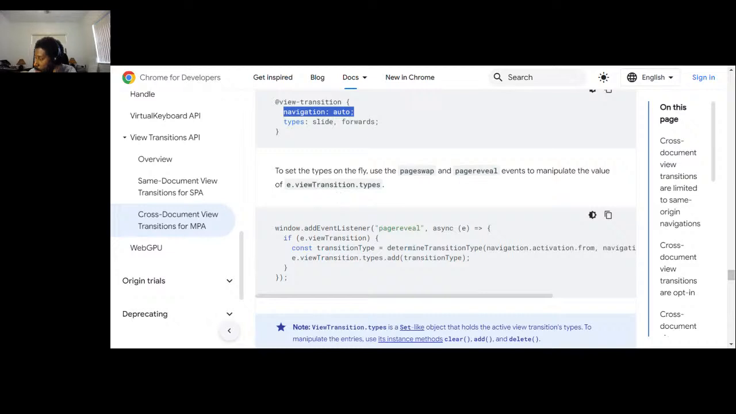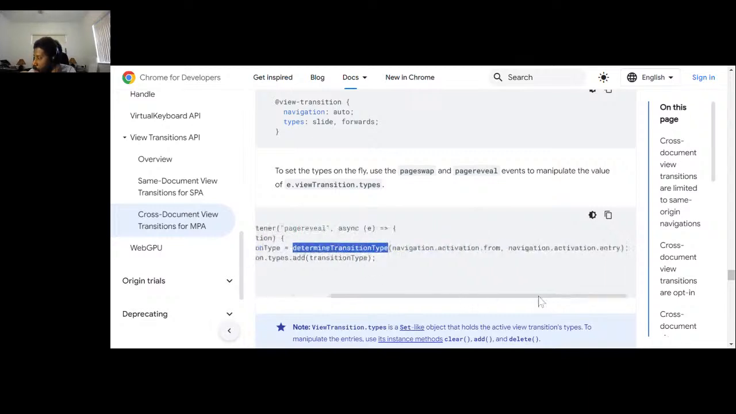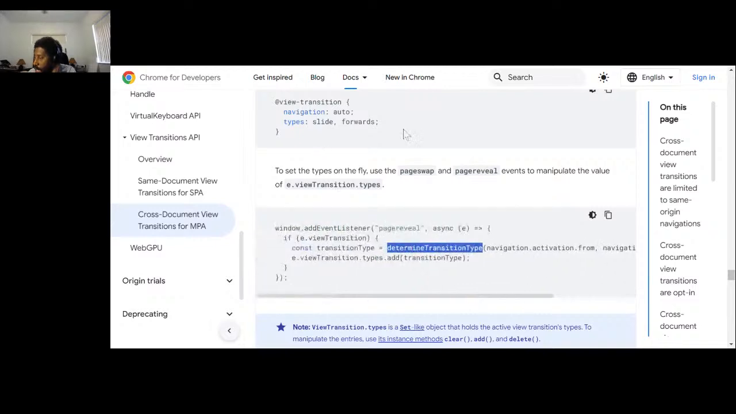Okay. So then to set the types on the fly, use a page swap and page reveal events to manipulate the value of the transition types, which I guess it gets from here, maybe. So maybe it pulls it from here, so then you can do it there. So then, yeah, determining it. Again, they just say, hey, you have to determine the transition type, I guess from the entry, and your thing will say, hey, is that slide forwards or what? And then you add it.